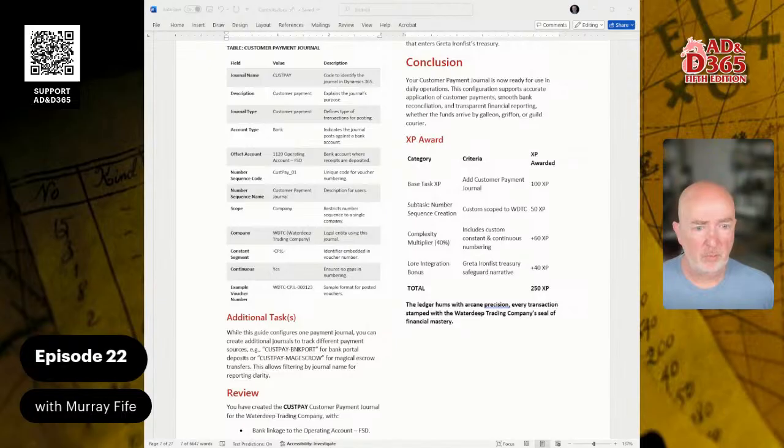So this is going to go to the bank account. It's going to be going into our operating account, and then we also need a voucher series. So if I go into here, I could go out and create a new one.